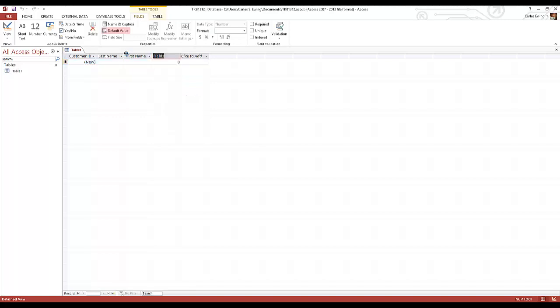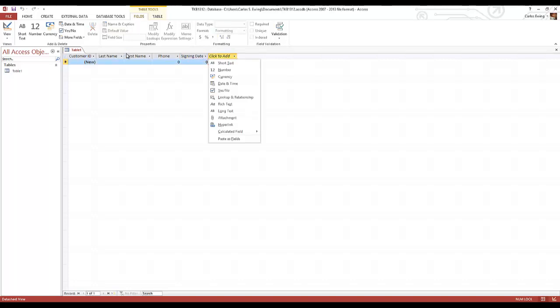I'm going to put in phone. Here we enter their phone number. Let's tab over and we will put in signing date and enter. Okay, now currently we are in the datasheet view.